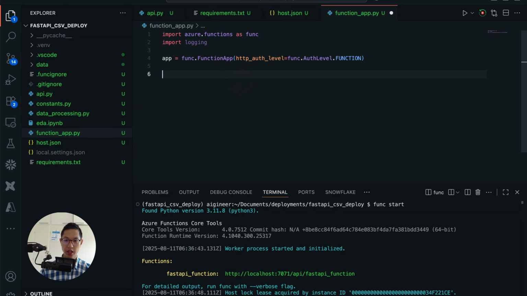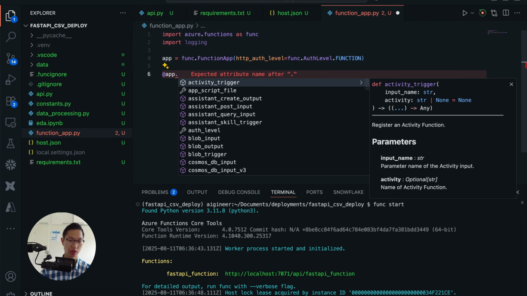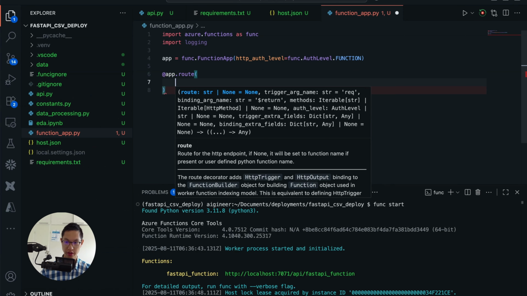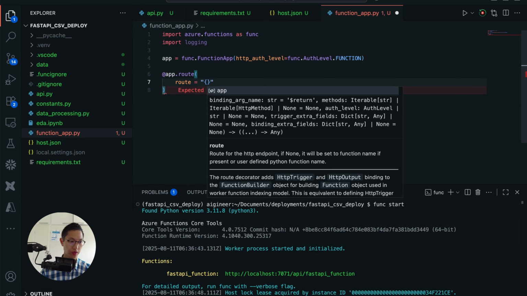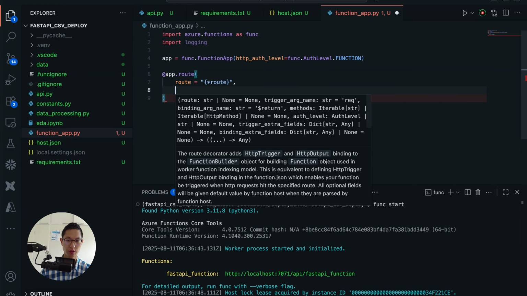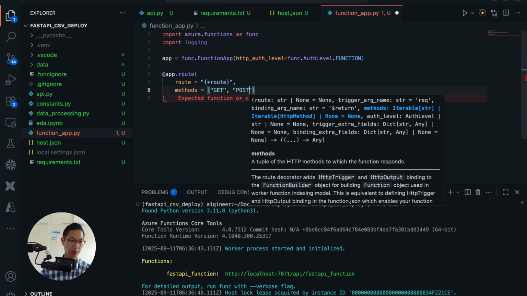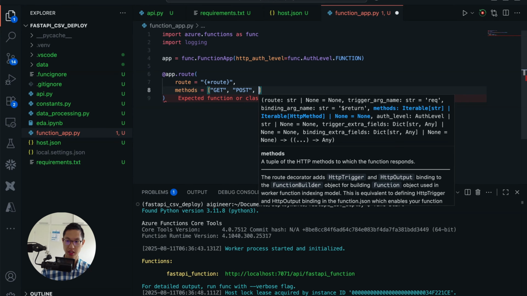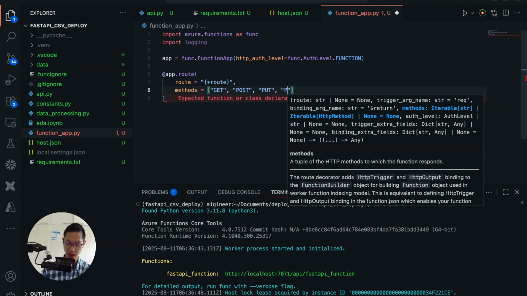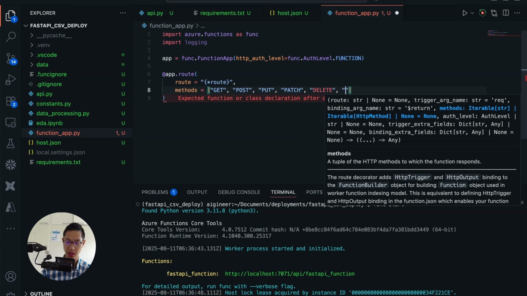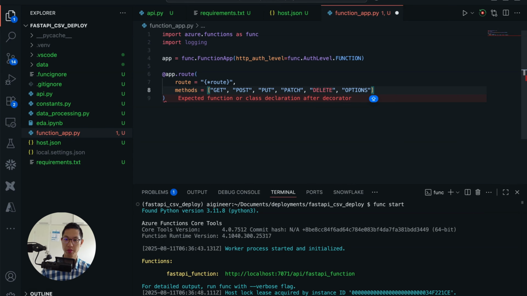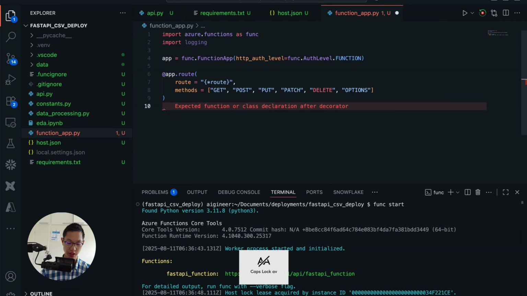Let's start with app.route. We'll forward every path and method to FastAPI. Route equals to route. This will forward everything, and then methods. By default you should do get, post, but actually we only have get in this, but we can take the other ones as well, since we could implement them in our FastAPI application. All these methods will be sent forward to our FastAPI application.